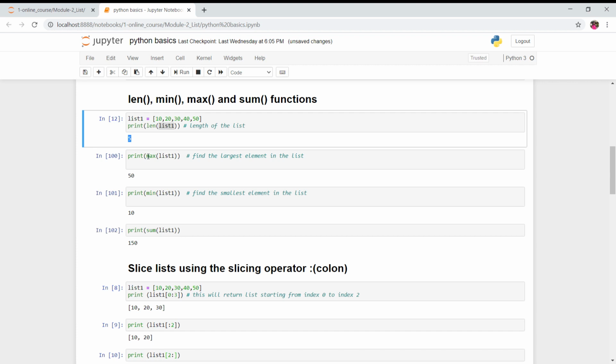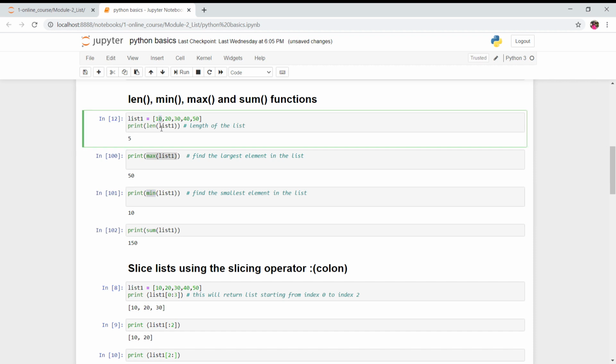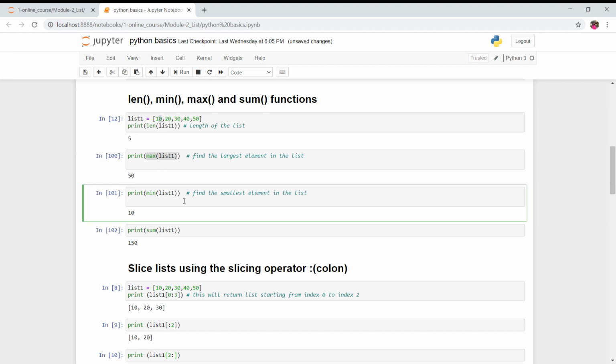In the same way you can use the max function on that list. The max function will give us the largest, the maximum, the highest number in that list. What is the highest number in this list? 50. In the same way you can use the min function. Min will give you the minimum number from the list, the smallest number. Which is the smallest number in the list? This 10. So this is giving us that. In the same way we are using the sum function. Sum will add up the items and give us the sum. If you add all these values, you will get 150. So this is what the sum function is.